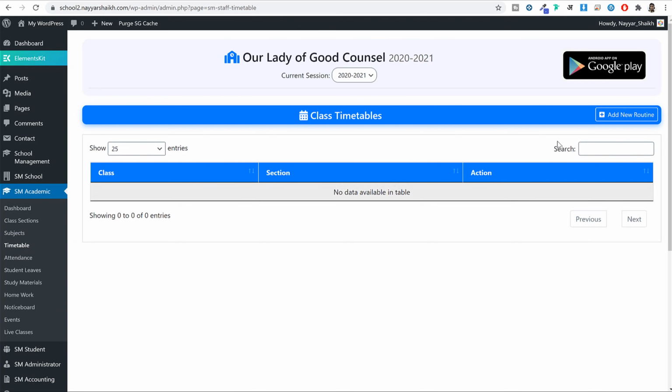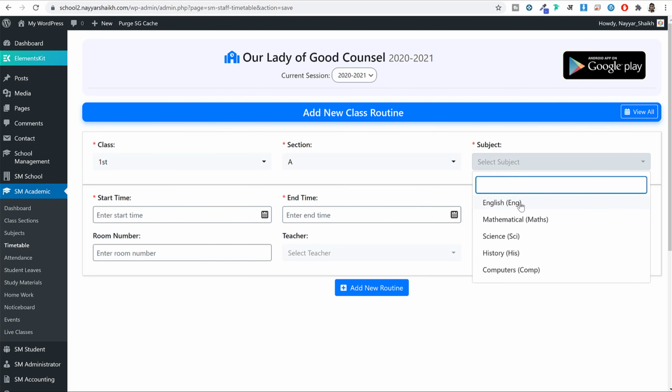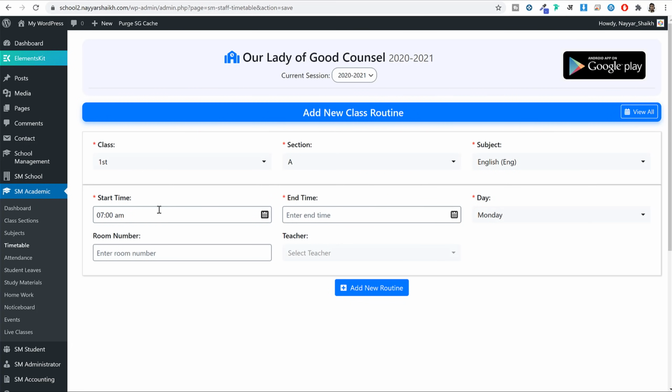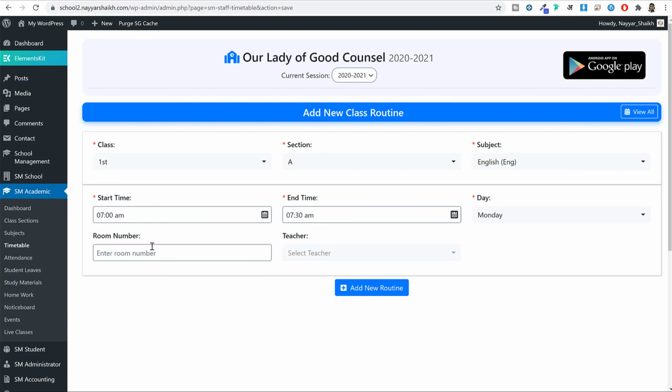So click on that. Click on add new routine. We have already seen how this thing works. So we are creating this for class 1A, and let's start with English. So day starts with English, which is really bad day. So start time is 7 and end time is 7:30 a.m. So let's keep it simple. For Monday, room number 1 and teacher, this teacher. Click on add new routine.